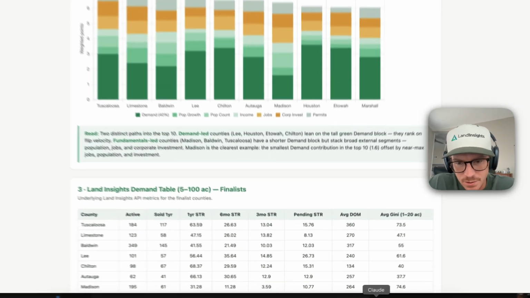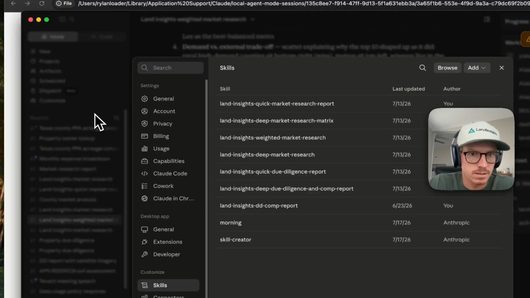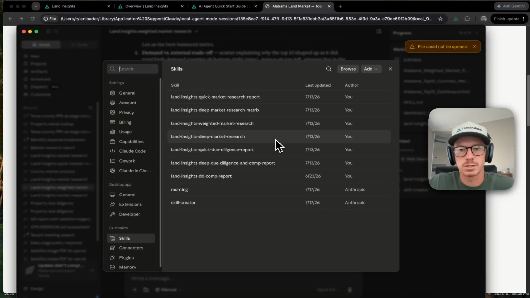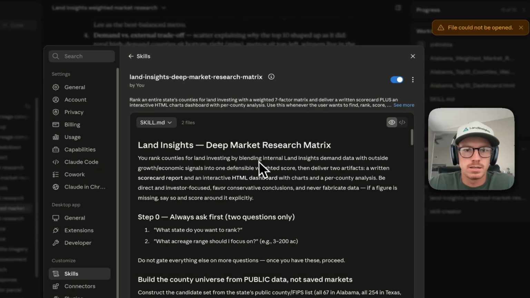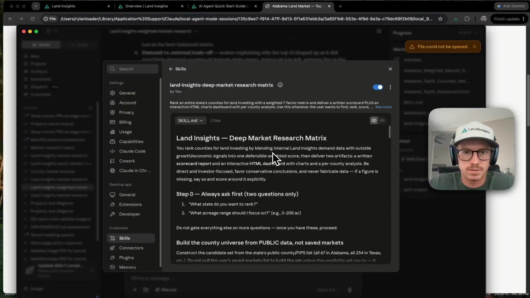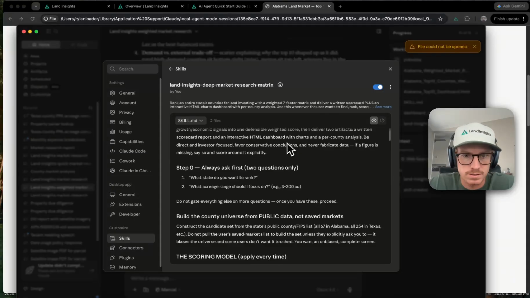So if you want a true breakdown of how it works, you can download the skill, upload it, and then look at it in here. I'll show you how to download it and upload it in a second, but I'll show you how to see what it does first. So deep market research matrix, you can click on it, and then you can see the script. This is the saved script, and you'll have access to this. You rank counties for land investing by blending internal land insights demand data with outside growth economic signals into a defensible weighted score. And then it gives me a breakdown of what it looks like.